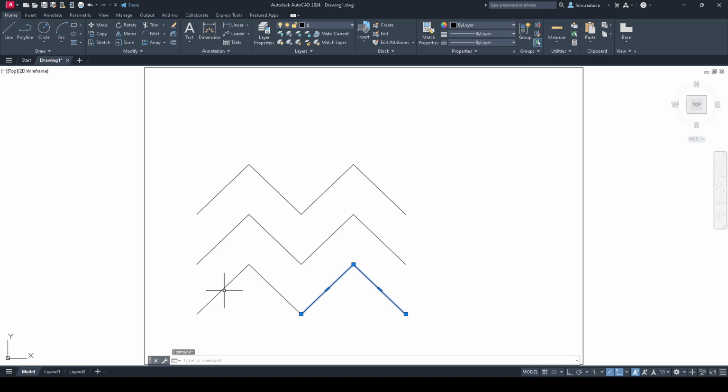So these are separate objects, while this is one object. This is one of the differences between the line command and the polyline command. A property of the polyline command is that you can draw different types of line elements. For example, you can draw straight lines, or you can draw arcs in the same command.